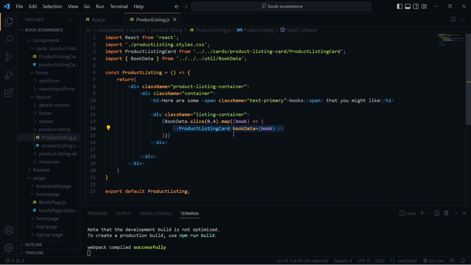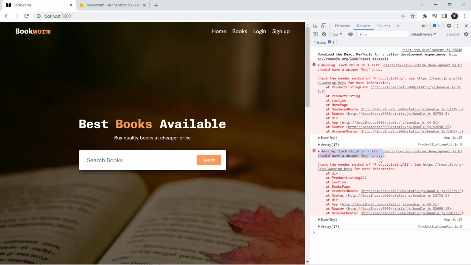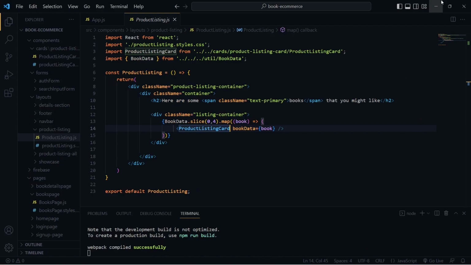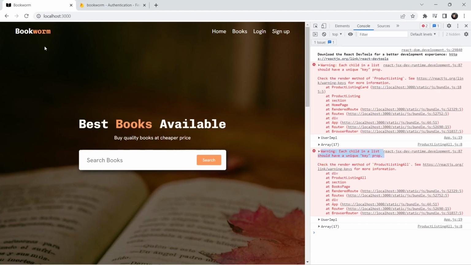But one thing we have not done here is we have not added a key prop, because if you don't add that key prop, we are going to get this warning. It's not going to give us an error, everything's going to work fine, but it's just going to give this warning. So I don't want this warning to come up, right? So that's why I'm going to add a key here, and I want to set this value to book.id.